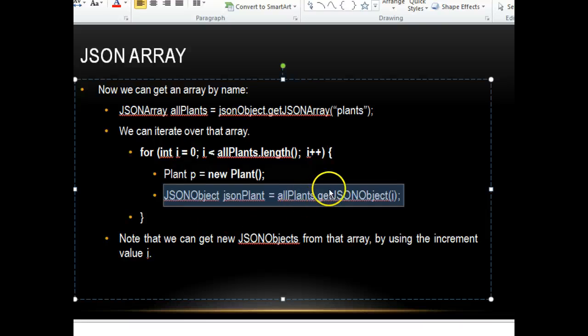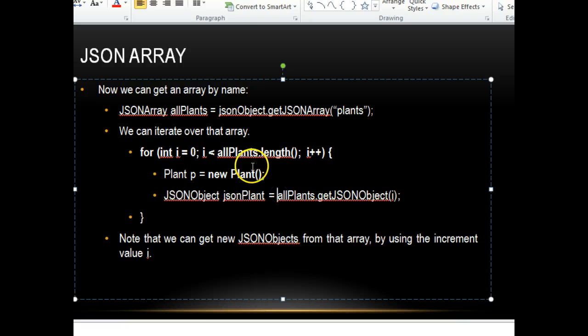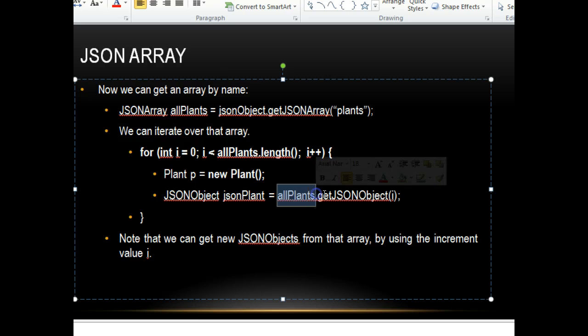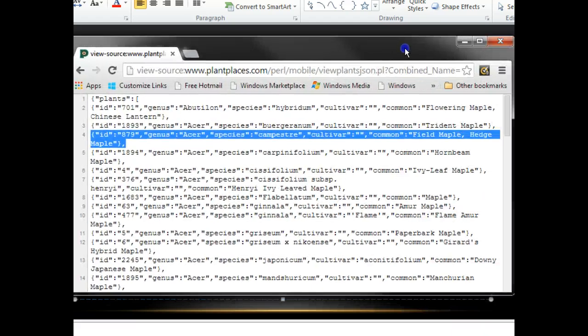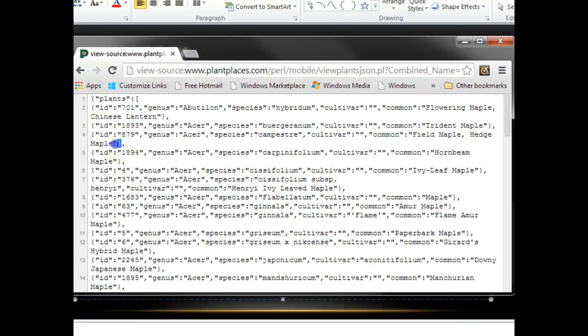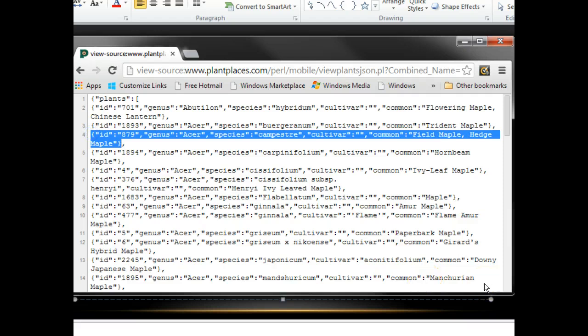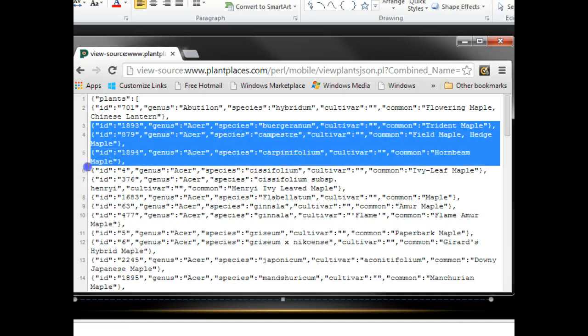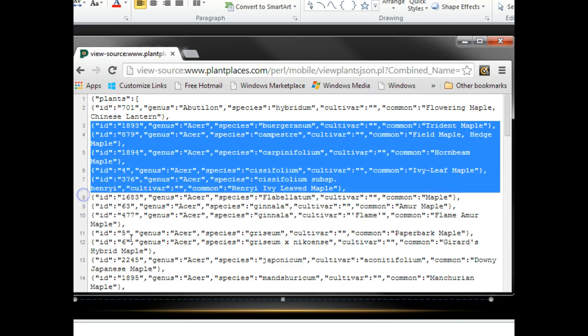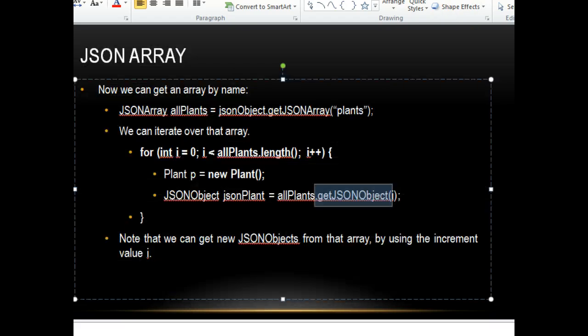Now take a look at this method. All plants, and again, forgive me, my syntax is a little bit goofy. It's the JSON array. We called ours plant array .get JSON object I. What does that mean? Get JSON object is going to return the entire item that I have highlighted here. These are the items in our list. In this case, there's 1, 2, 3, 4, 5, 6. So these are ordered by numbers, and that's why we have to pass in this magic I.